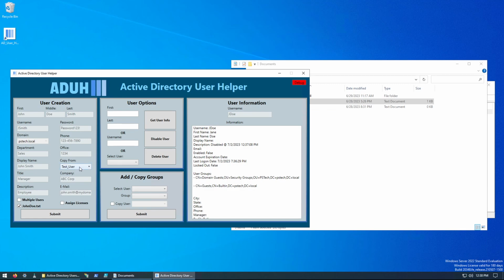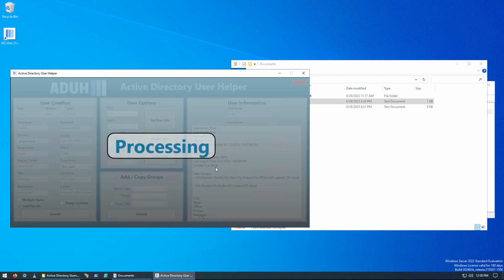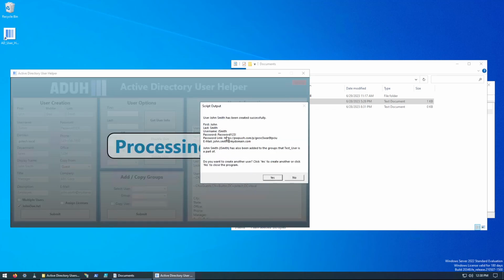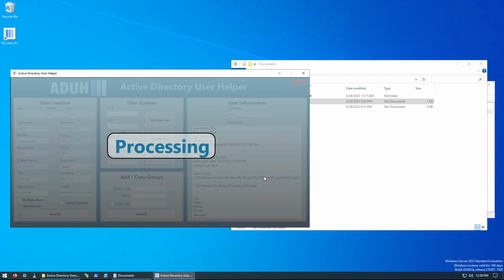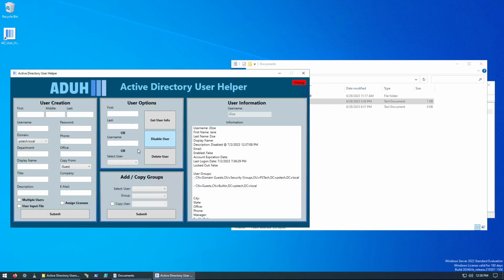I'm going to go ahead and change the copy from user to our test user. I'm going to go ahead and click submit. And we get all of our responses, including the email, since we did input that email. And you can see it added him to all the groups the test user is a part of. So we'll go ahead and click yes, just to get back to the program.